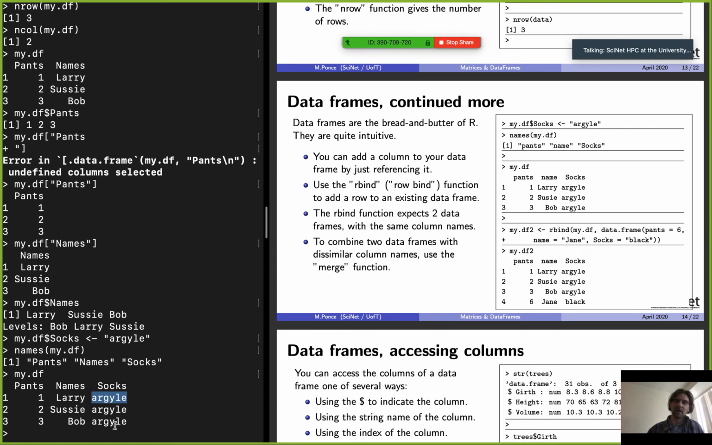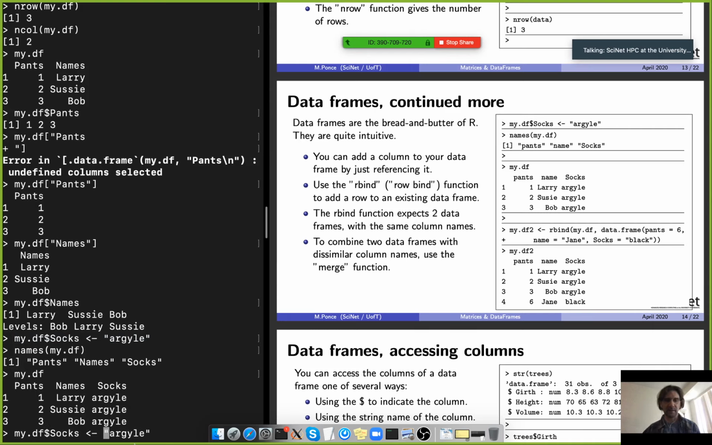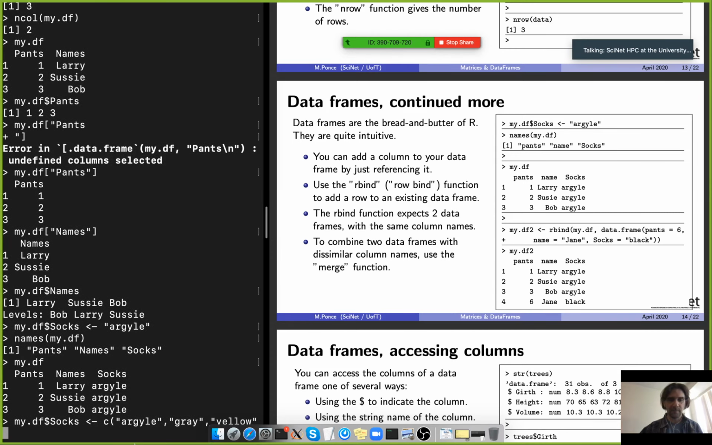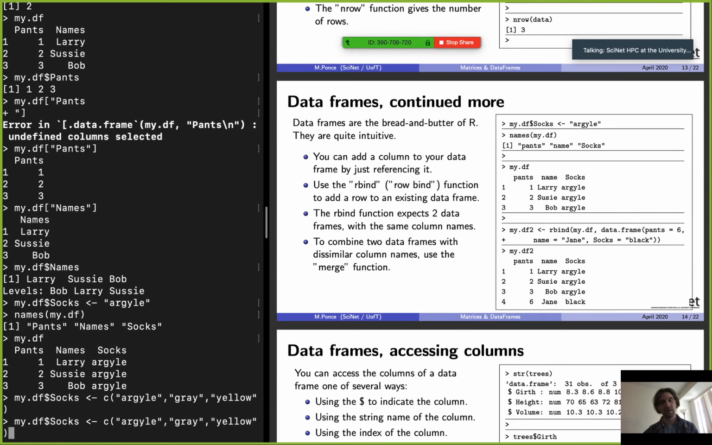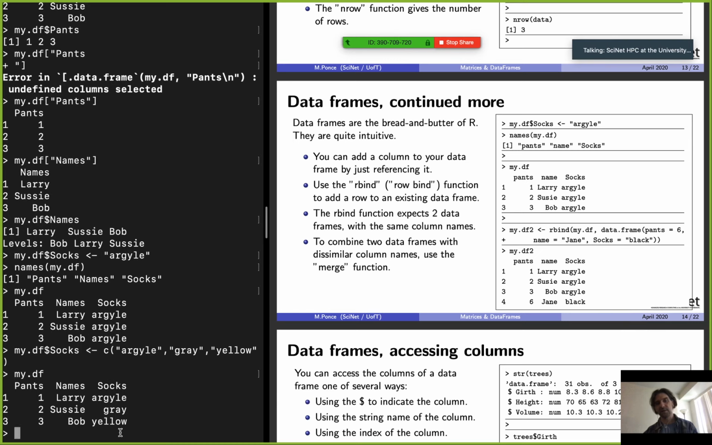Well, that is exactly what is happening here, because I'm doing in the column my socks and saying take the value r child. R says, oh, okay, my data frame has 3 rows, so I'm going to take r child for the 3 rows. Alternately, I could have said something like r child, and then gray, and then yellow. And now, because there are 3 elements and there are 3 rows, each of the values in the column socks has that particular value. Okay, so this is one way to add a column to a data frame.